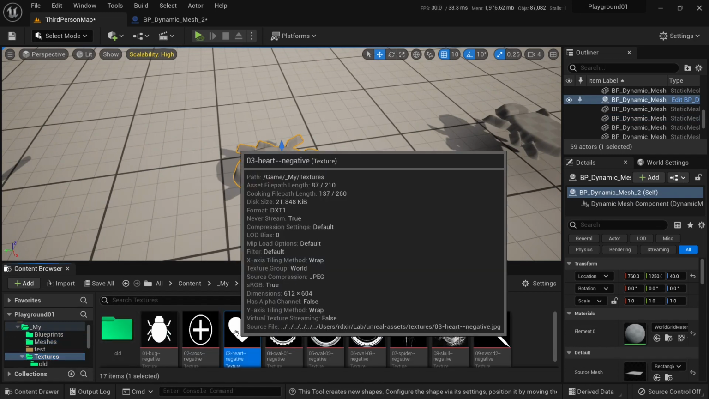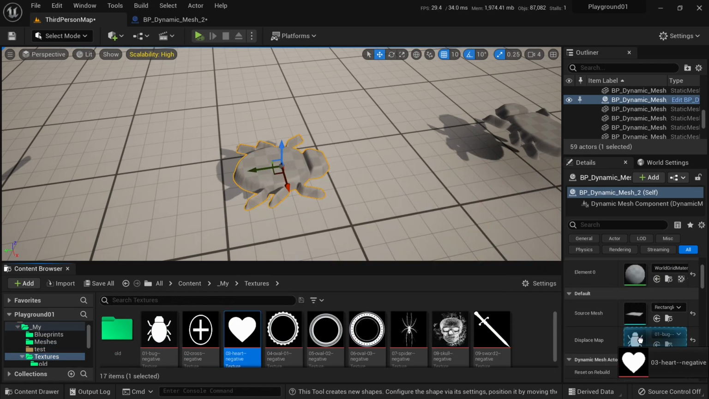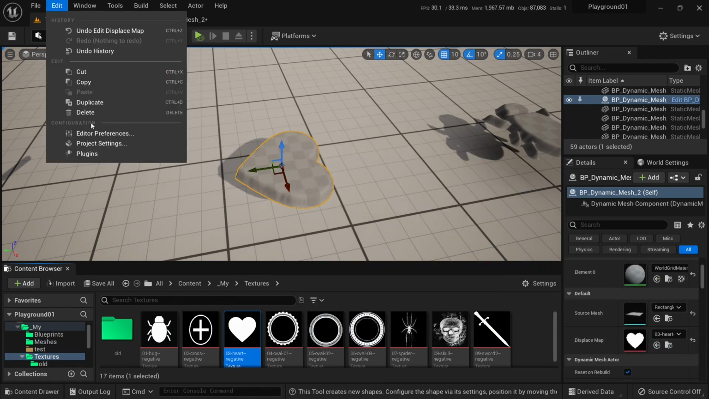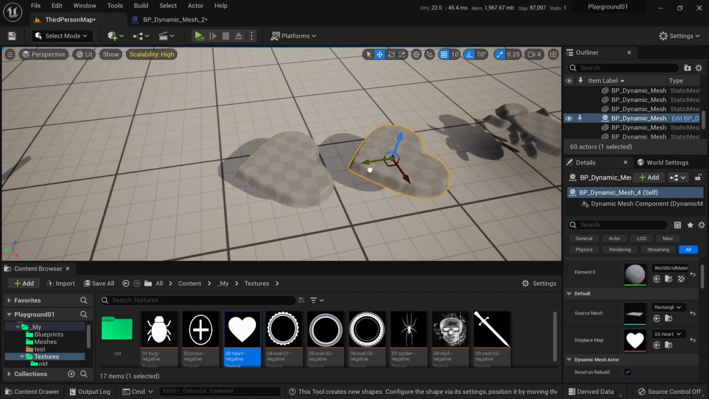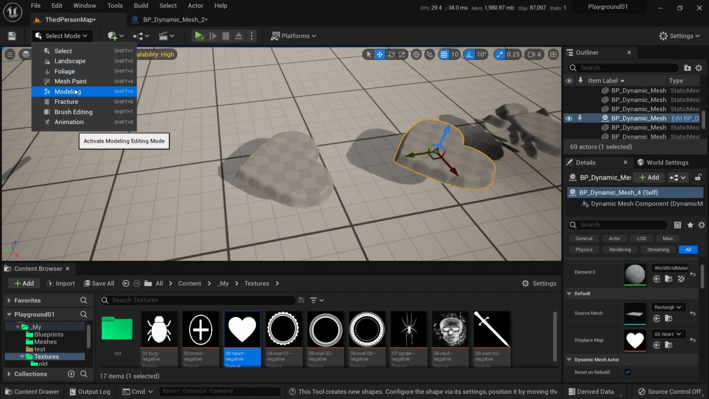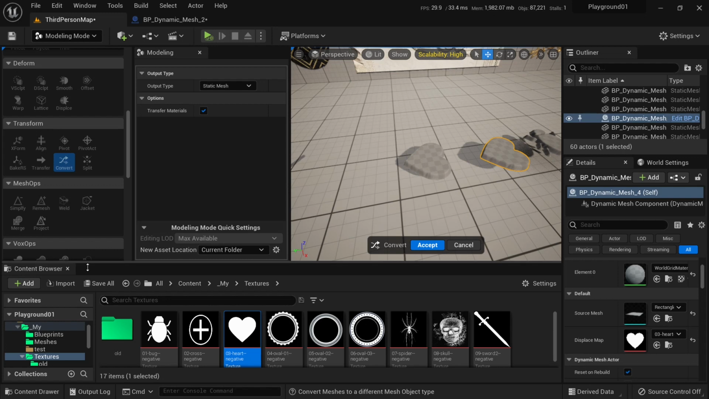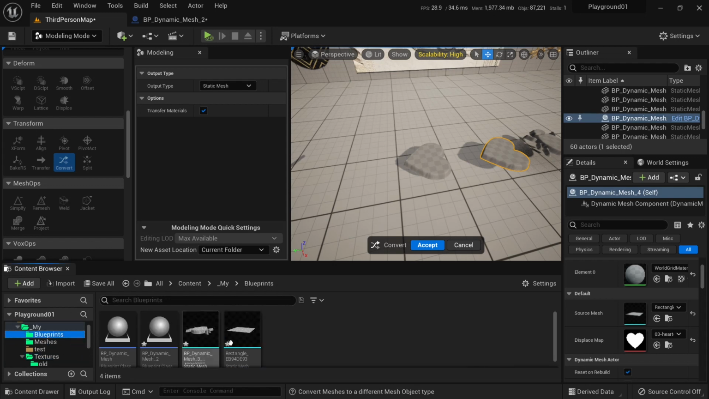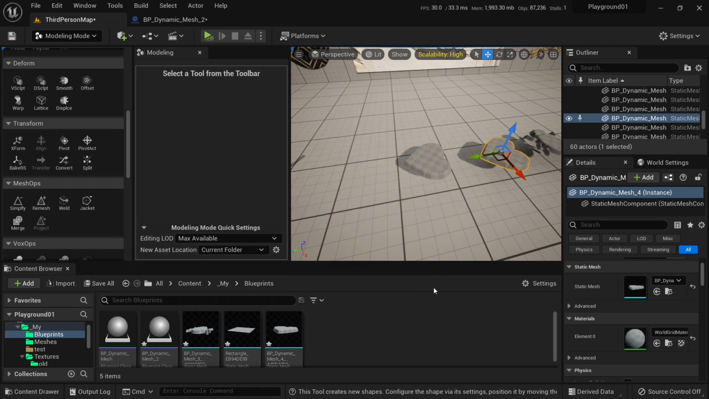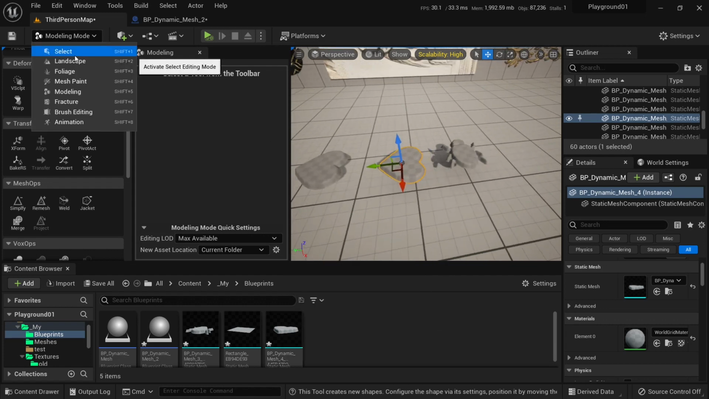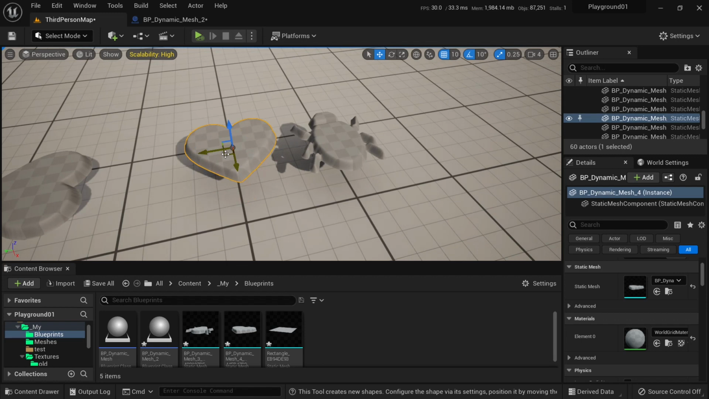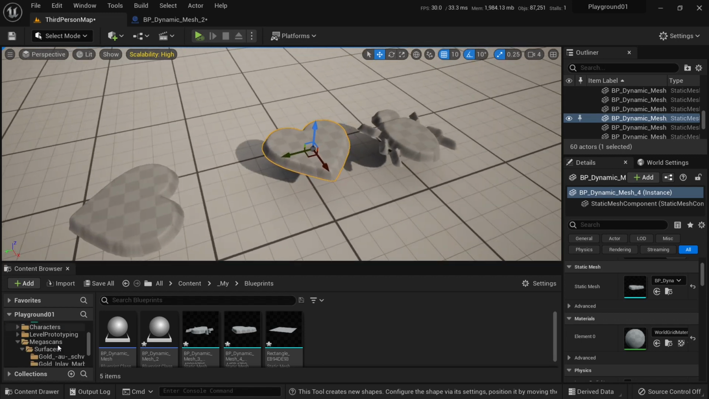We will generate a heart this time. Again, let's duplicate it. Here's a new one. Now we go to modeling mode and convert it. And make sure you open the folder that you want your new mesh to appear in. So I will put it in blueprints for now. Click accept. Here it is, the new mesh. And it's already in the viewport. So now you can do whatever you want with them and just use them as normal static meshes.